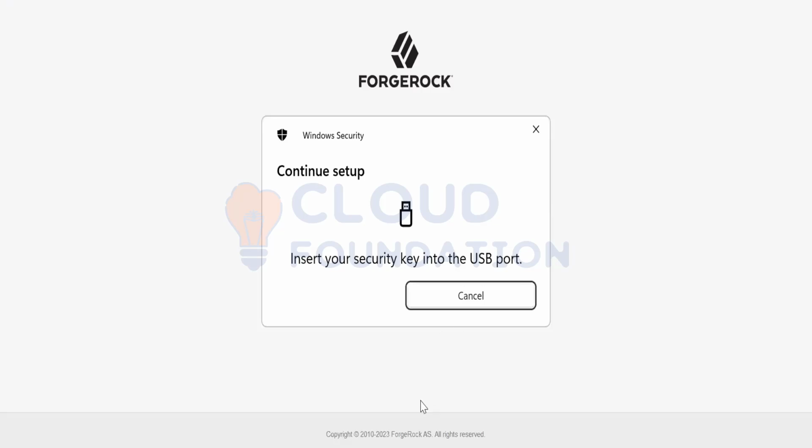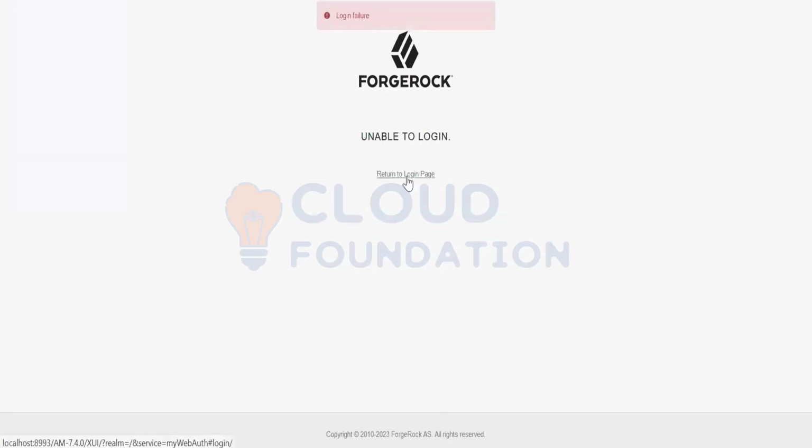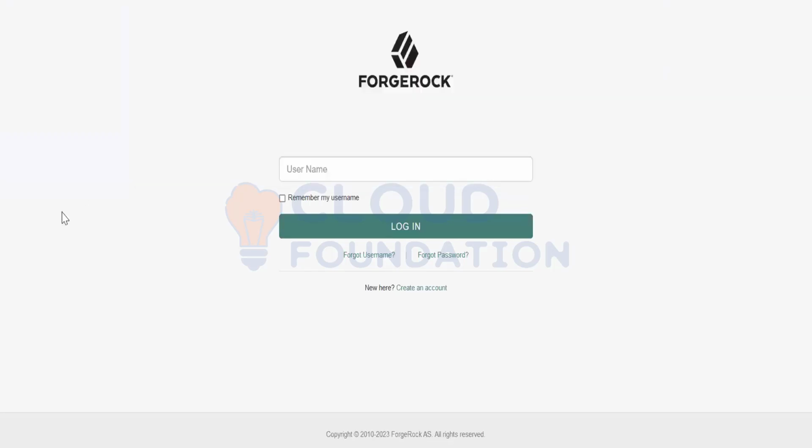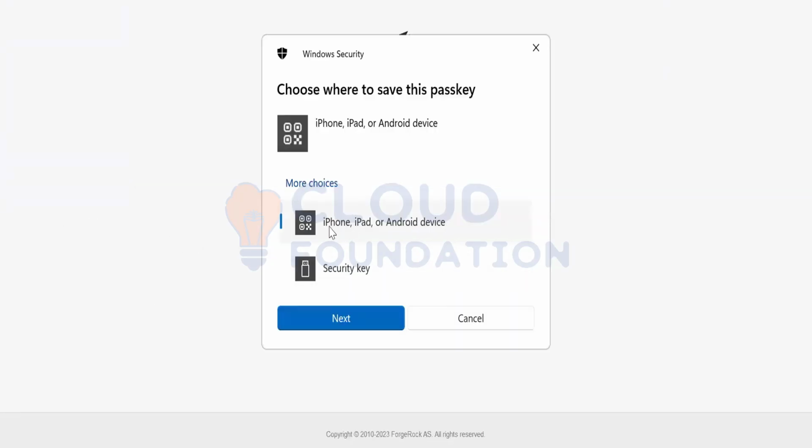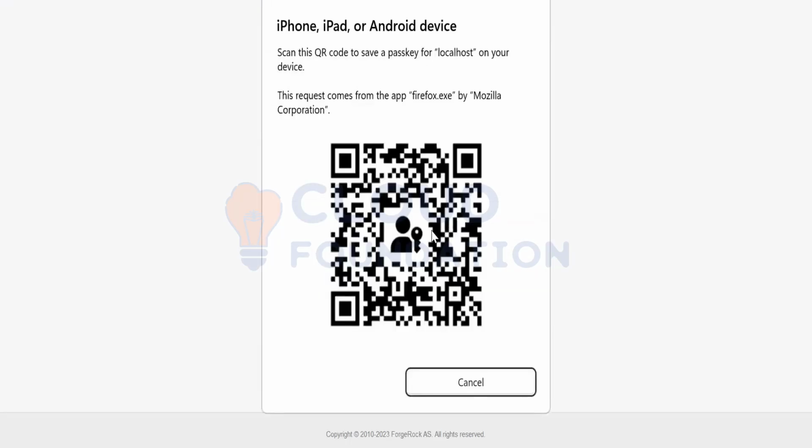There is one more way this web authentication works, with your phone. If I cancel this now, I have to return to the login. Here, iPhone, iPad, Android, so I'll click this one. With this one you can scan it. Try to scan it with your phone camera. It will show the passkey that you need to download.